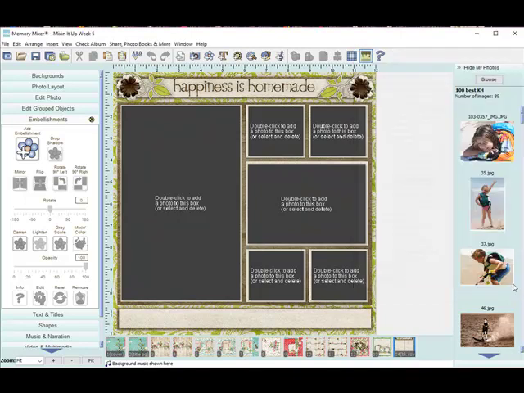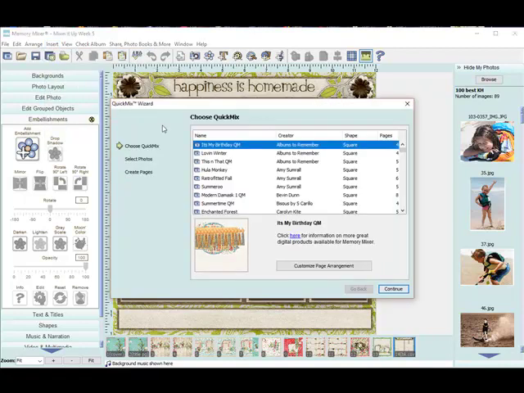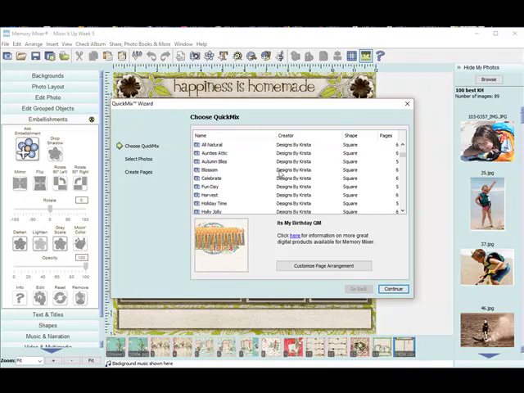Now I want to show you, okay, that is great for Quick Mix, but I needed a few more pages and I would like a little more variety. That is so easy. You simply come up to Insert, Add More Quick Mix Pages, and now you can browse to what you want to add. So I'm going to come here to Designs by Krista, and I am going to use Sugar Pie.